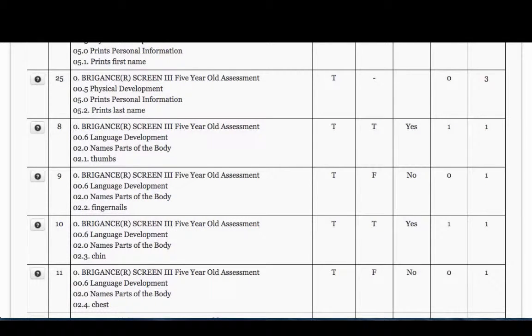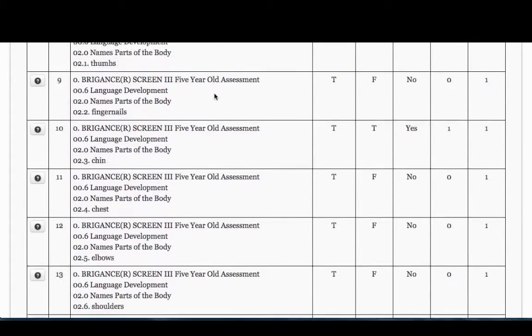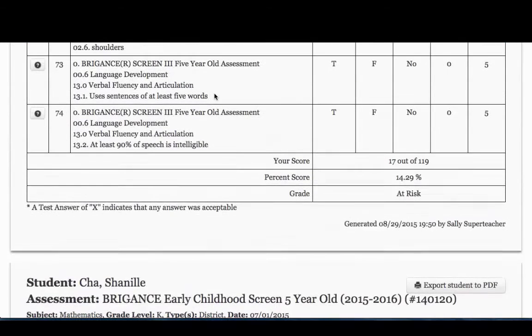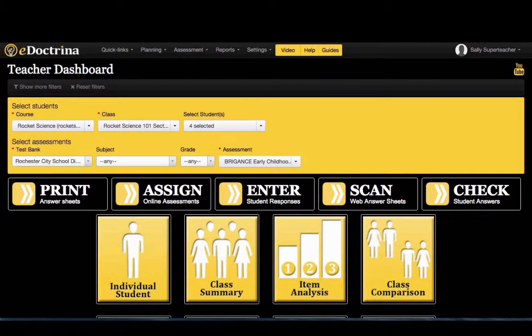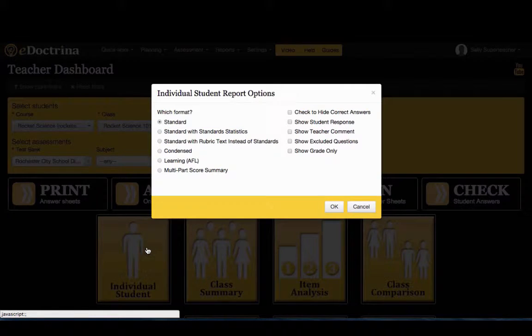If you scroll to the bottom of each student's report, you'll also see where that student fell in the grade conversion table. Here it states that Stephen is at risk. If you added notes or teacher comments linked to any question within the screening, you will be able to see those within the individual student report by clicking on the option of Show Teacher Comments.